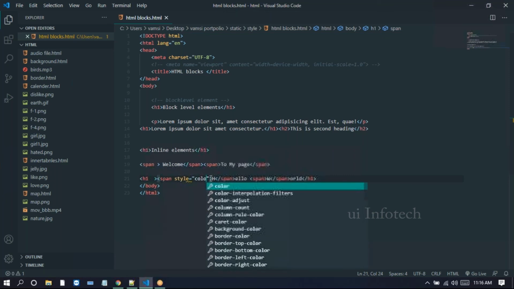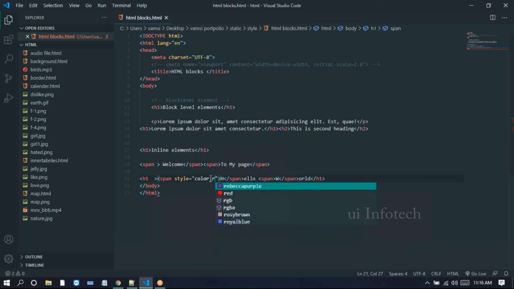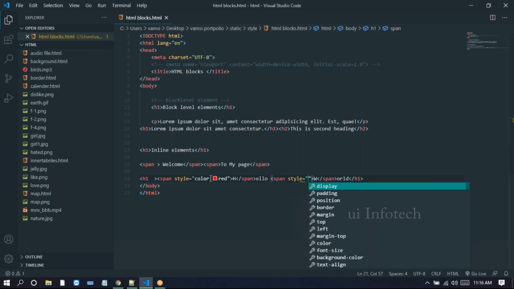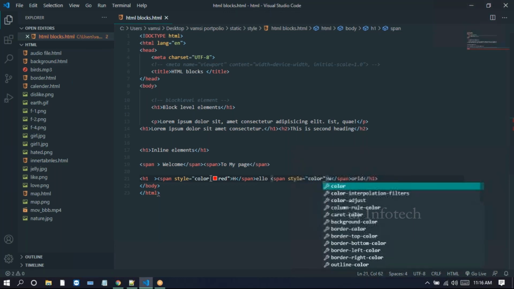Now look at this one. We need to apply the inline style for this span element. Here you just write style equal to. Like this in the HTML, how can you apply this multicolored text? Using the span elements, we can apply multicolored text here.